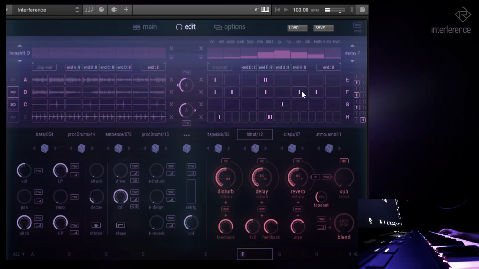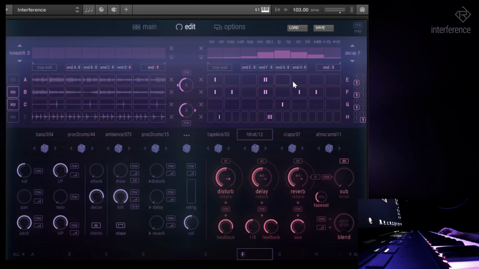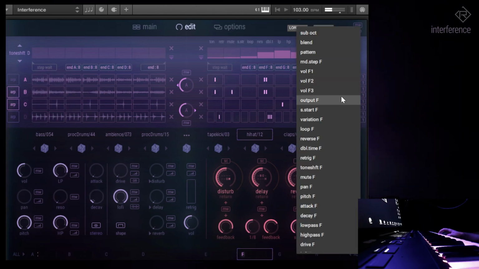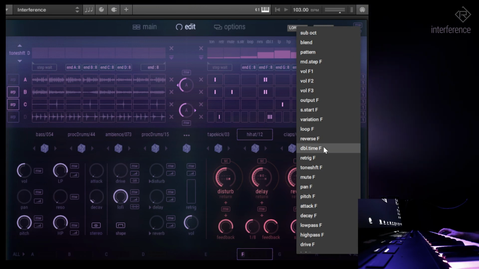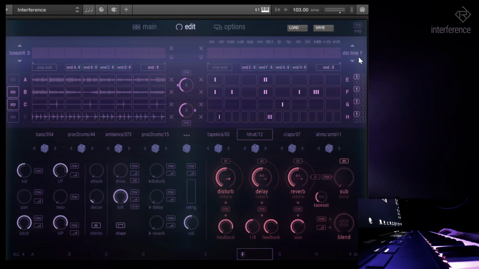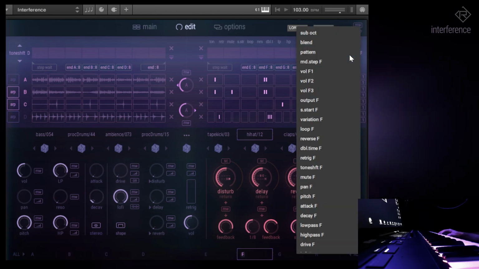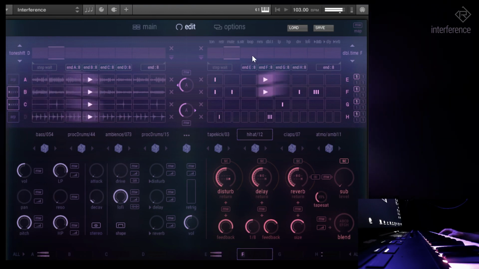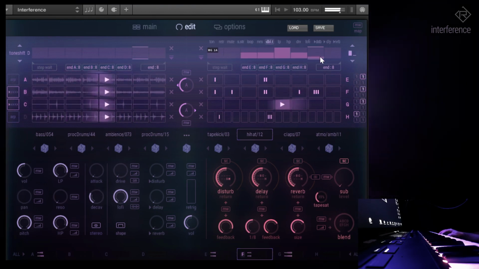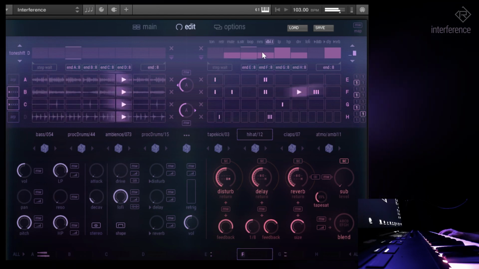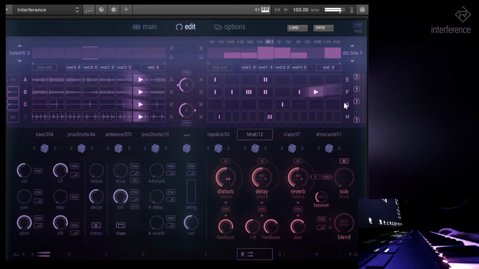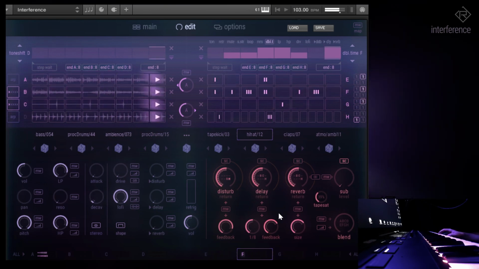So let's add some more variation to these hi-hats and shakers section over here. Okay, so what we can use here is, for example, the modulation called double time. Double time for F in that case, because we want to access F. All those modulations are available for every single engine. And you can see and hear what it does. Yeah, that's quite cool.